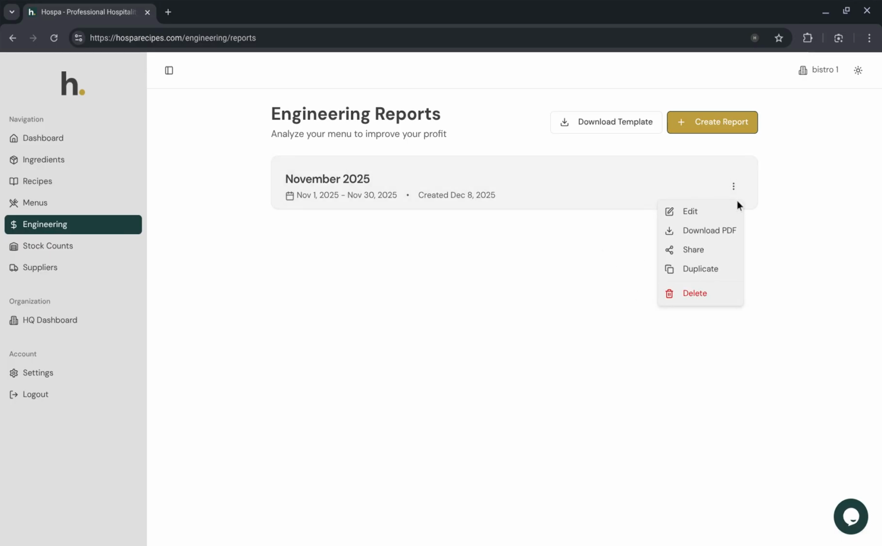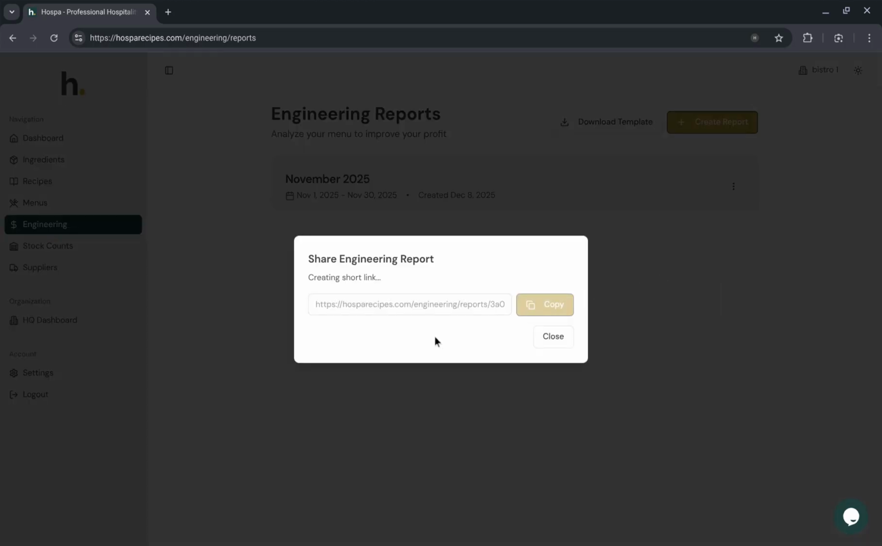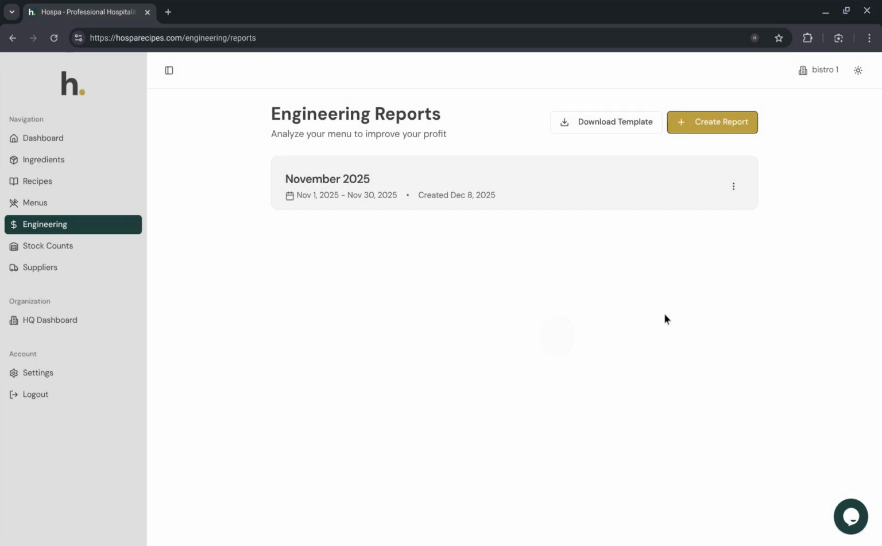Clicking on the ellipsis menu here, you can see edit, download PDF, share, and duplicate. The edit function just reopens the report in an editable setup so that you can change dates, you can change quantities, all that sort of stuff. Download, you can download the report as a PDF, and you can forward that on to someone if you want. You can also share. This will generate a short link that you can copy and send to someone who potentially doesn't have access to it but needs to see it. And then you've got duplicate as well, and obviously delete there too.